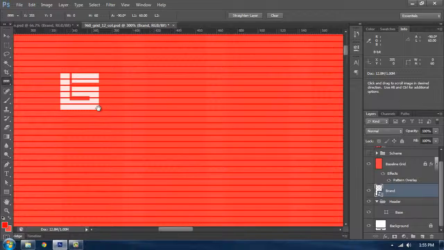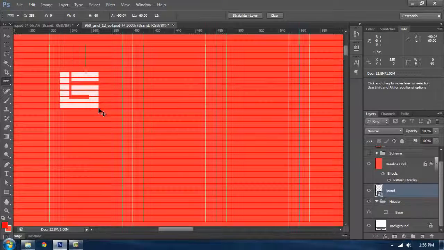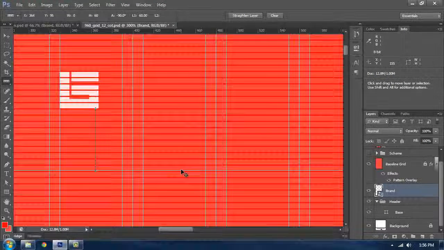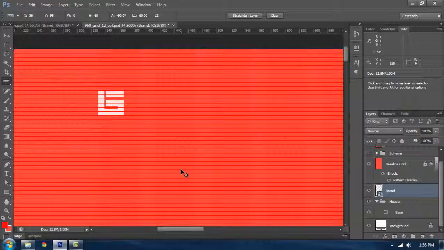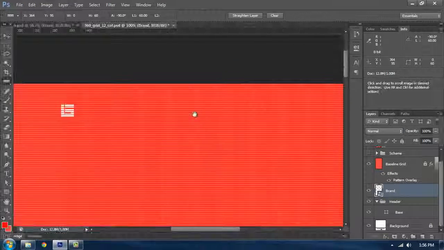And also for the bottom, if we're going to place another element, we're going to have the same margin, which is 60 pixels. So grab the ruler and place a guide right here. Now that we have that, we're going to place our navigation.